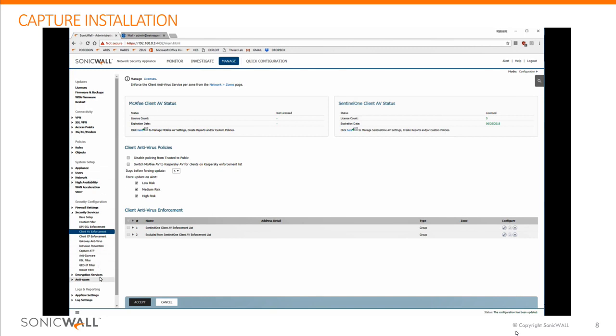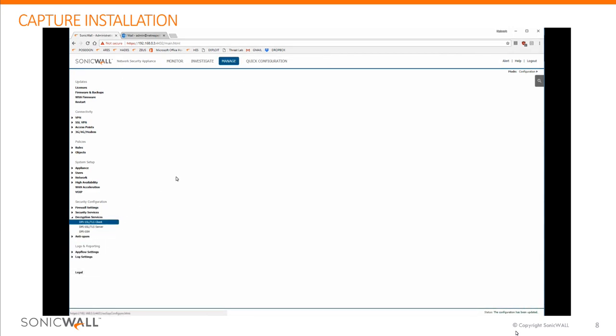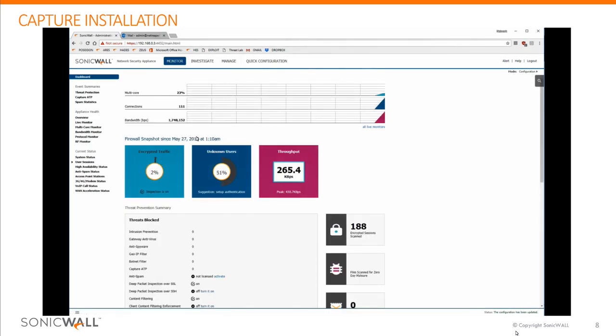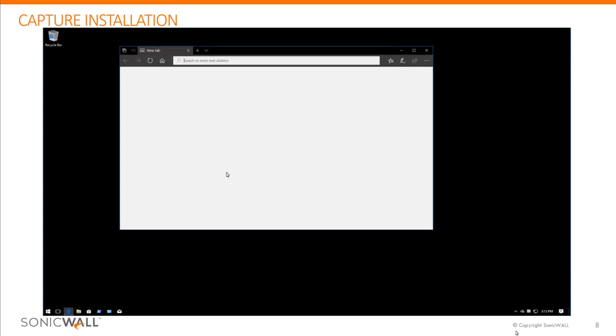Once you see under here, you'll also see the DPI SSL is configured, and you'll see that I've deployed the same NetReaper certificate on the firewall that you saw in the Capture Client policy setup as well. So now my firewall is set up. My firewall is set up to do enforcement on DPI SSL and on Capture Client.